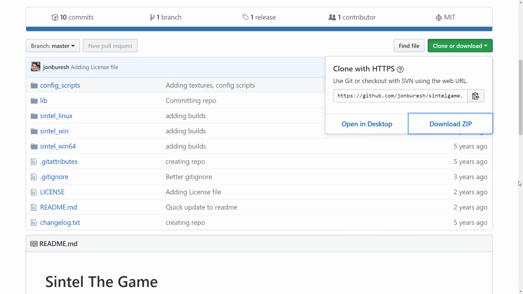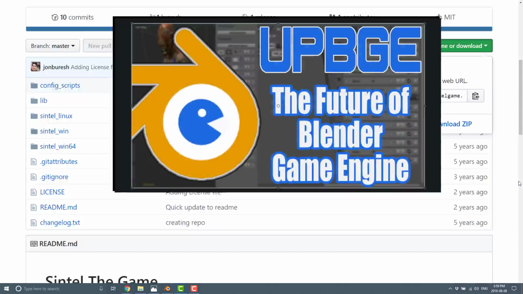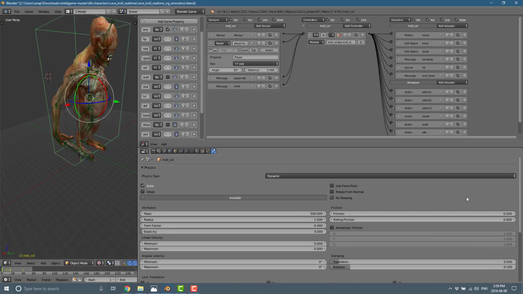Now, what I've done, here we show you quickly, oops, that's the video. Here we go. This is UPBGE running a sample of the Sintel game project in action. And you can kind of get a glimpse of how it works. I'm not going to get into details of how UPBGE works because basically it's Blender Game Engine. So if you've got any prior experience with Blender Game Engine, it's the exact same thing.